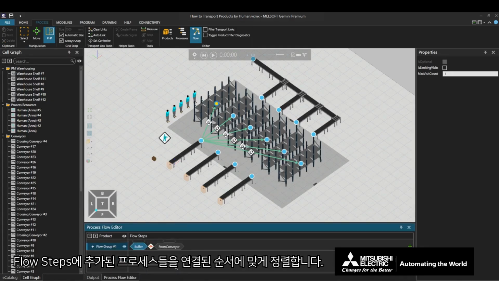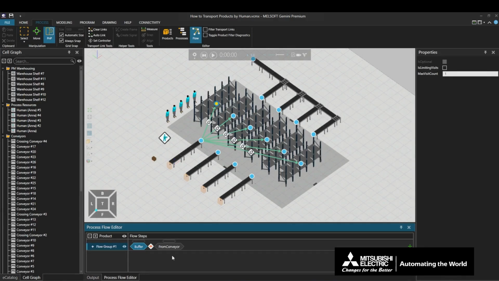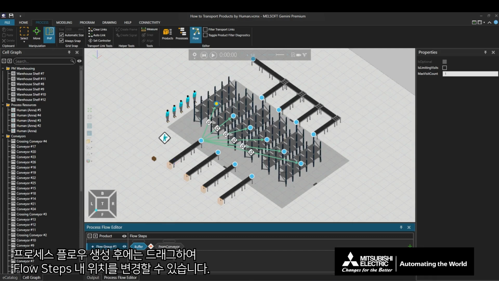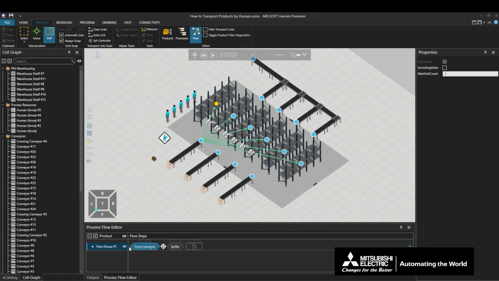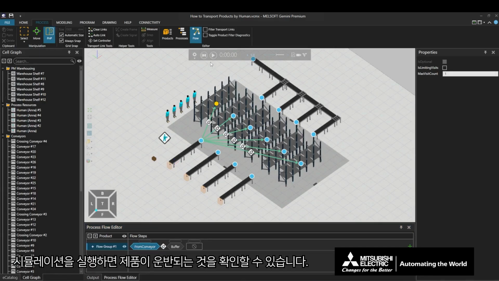Arrange the processes added to the flow steps so that they match the order in which they were connected when the process flow was created. The location of processes in the flow steps can be moved by dragging the processes. Play the simulation. Products are now being transported.